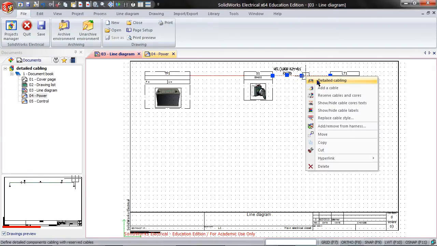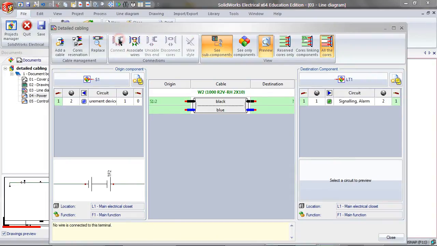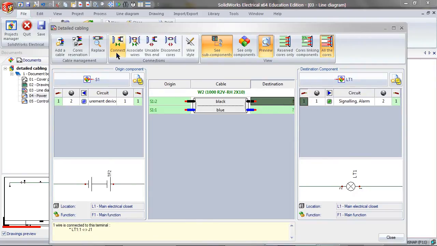Right-click on the cable, and pick Detailed Cabling. Click on the black wire, and connect it to the switch as shown. Repeat this for the blue one. These two are connected. You can connect multiple wires per terminal. If you do so, you can see that the number changes color and becomes 2. If you do this again, it will become 3.